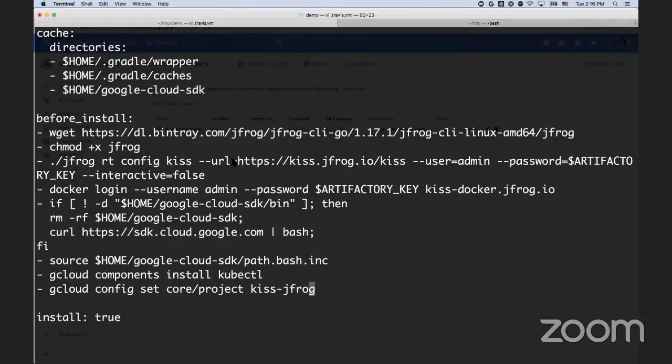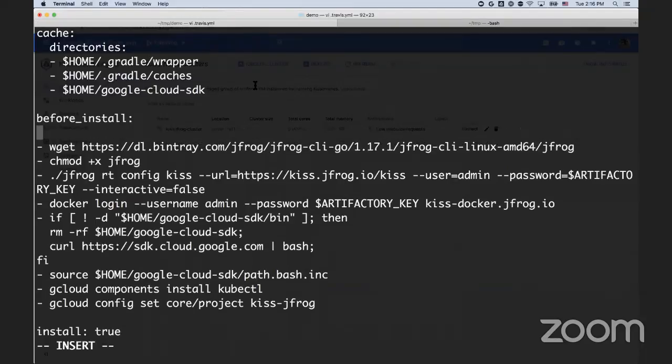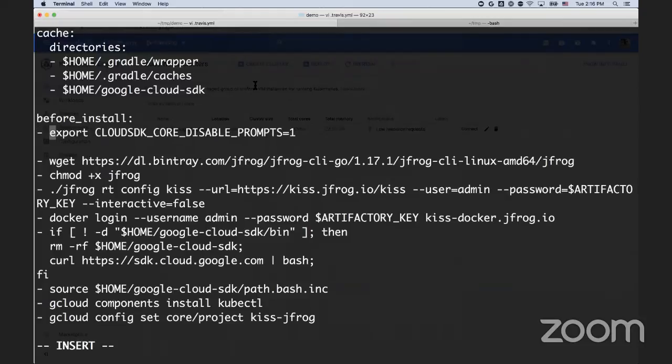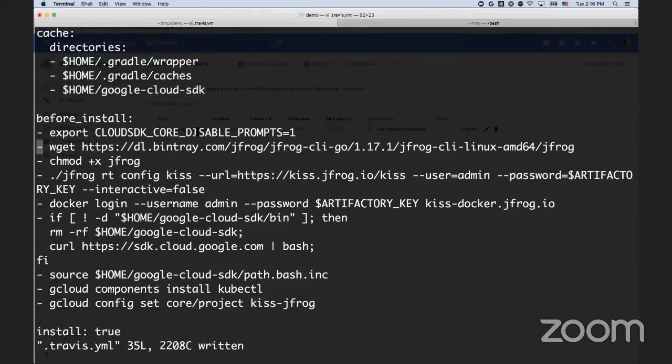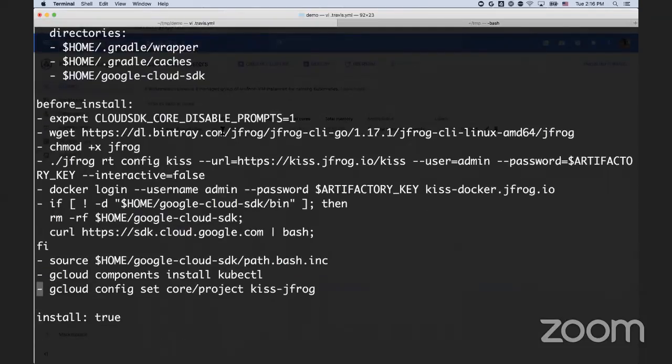Now, the thing about this is that every time you call gcloud, there could be a chance that it's going to ask you, are you sure this is what you want to do? Of course, in Travis, there's nobody to answer. So what we need to do is export a little environment variable here to disable prompts. What this is going to do is just say yes to everything, or use the default value for everything, so that all of these commands don't just ask you questions over and over again.